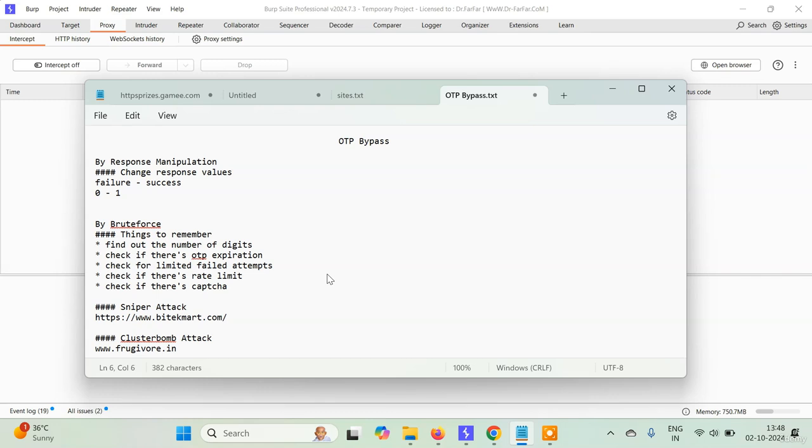Using the brute force method. In a previous tutorial we learned how to bypass the OTP using response manipulation in Burp Suite. Today we'll be using the brute force method. Now before using the brute force method, there are a few things that we have to make sure of in order to brute force the OTP on any website.